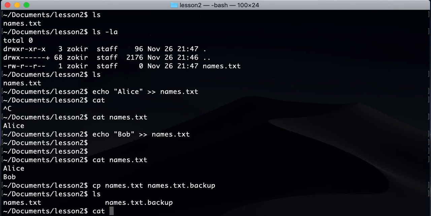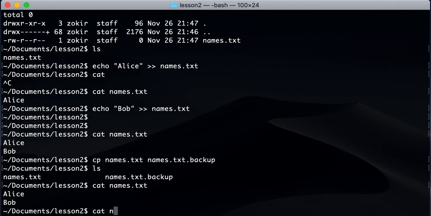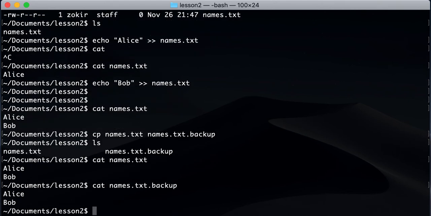We do cat names.txt and cat names.txt.backup. There you go, they all look the same. In later videos, I'll show you how to actually check if the files are the same using a different command. In this case, it's easy because it's only 2 lines. But when there's a bunch of lines, there will be a different command that you can use to check if the files are actually the same or not. So let's just go over a couple more commands.